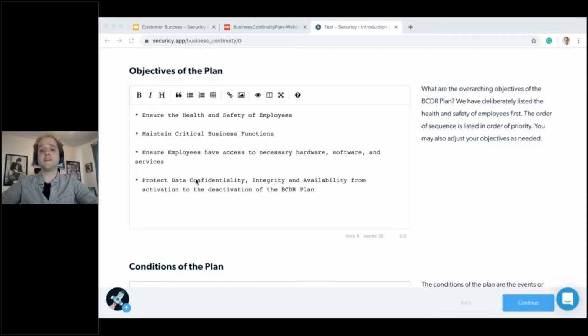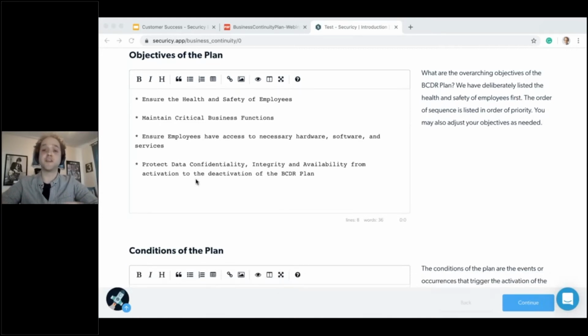The goal of the plan is to maintain the health and safety of your employees. It's to continue your primary business functions, keep you running during this instance so that nothing happens to your company. And as well, it's to maintain and protect the data that your company has, to protect your intellectual property, and essentially to keep you functioning during the entire incident.